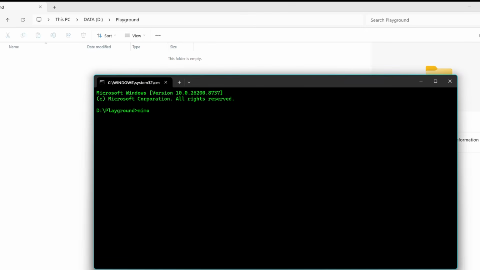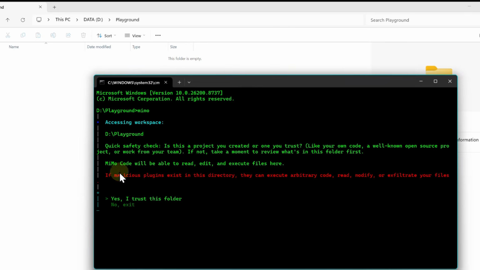And okay, it gives this warning about dangerous things. To be clear, it's not saying MiMo's code itself is malicious. It's just warning you in case you install something unsafe later on. So honestly, just choose yes, I trust this folder.